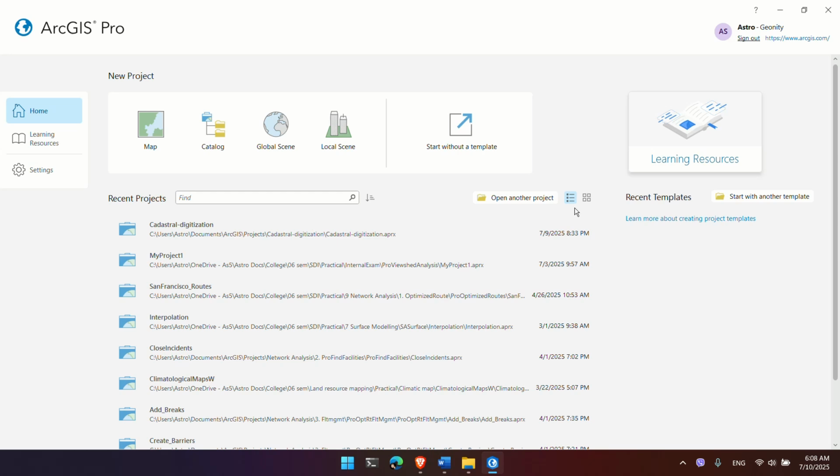Hello friends, welcome back. Today we'll be learning how to digitize a scanned cadastral map of Nepal. Before digitizing, we should make sure it's geo-referenced.